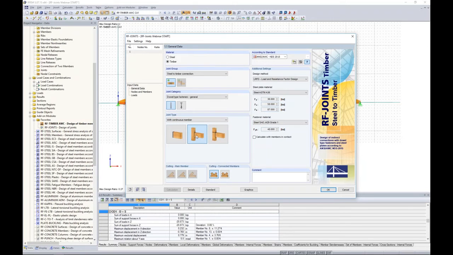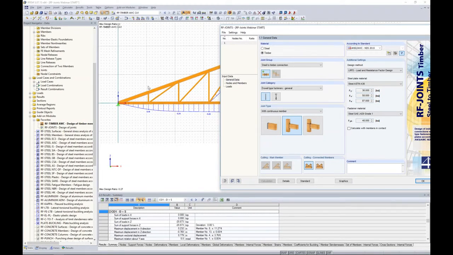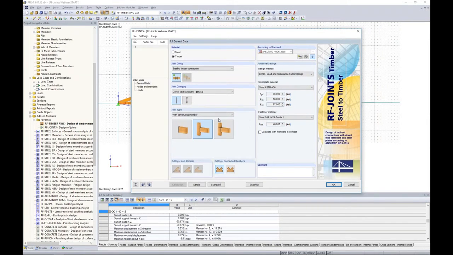The second connection type would be with a continuous member and a second member framing in. Well, that might be something more like this connection here, where we have our continuous upper chord and we have a vertical framing into that continuous member. And lastly, we have without continuous member. So at this particular connection joint, we don't have any continuous members that we're wanting to define. So this is what we'll be continuing on with today. As far as the cutting of the main member and connected members, I'm going to pause on this, and we'll get back to this because it'll make more sense once we're visually looking at our connection.